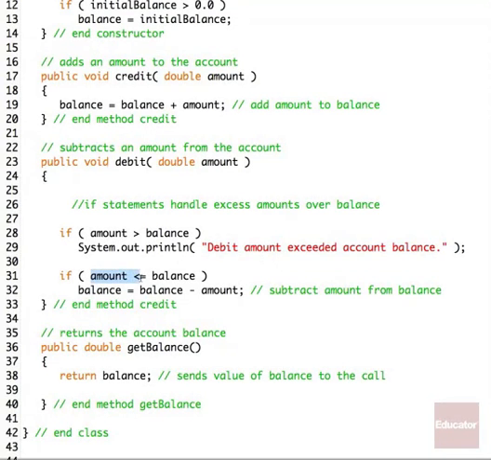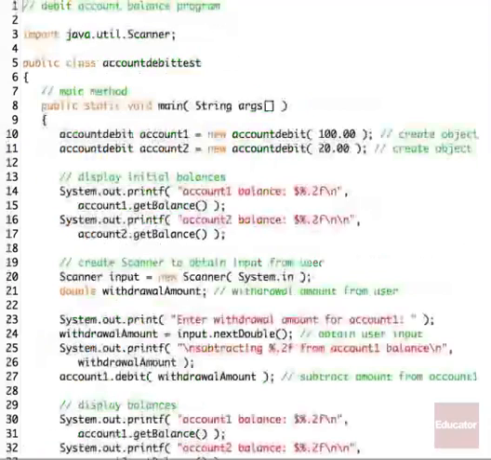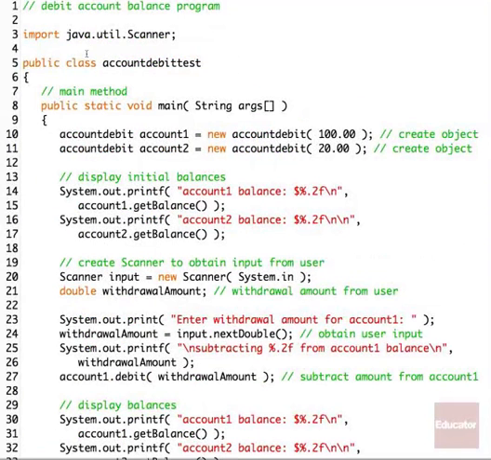If the amount is less than or equal to the balance, then we will say balance equals balance minus the amount. So there's where we subtract the value from the total balance. And that's the end of that class. Now let's look at the accompanying program, the one where we use it to retrieve data from the user.